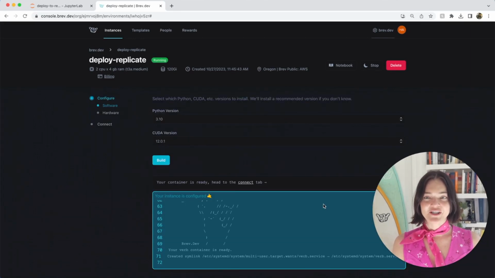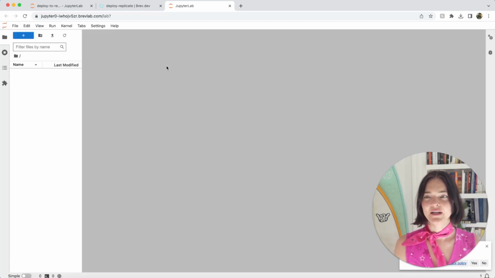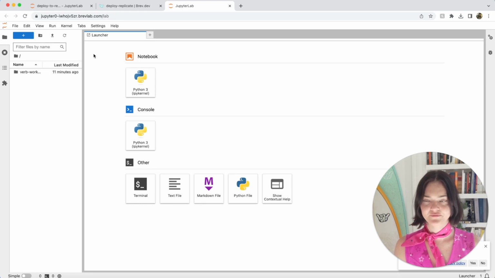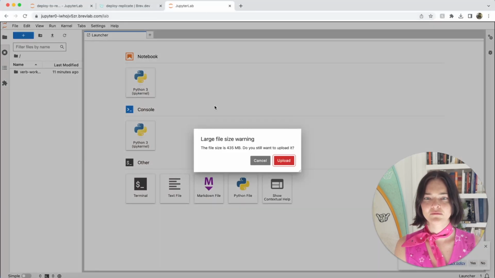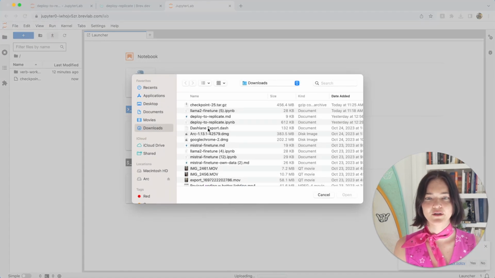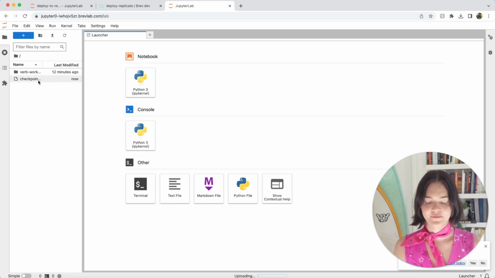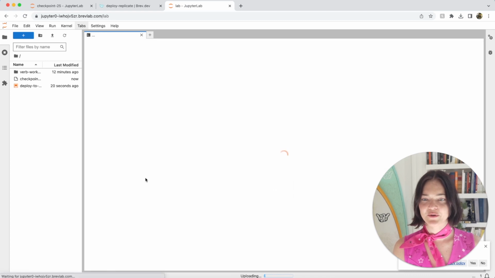Okay, so our machine is ready. See, the notebook button is turned on, the instance is configured. So let's click it. Cool, we're ready to start. So this is where I'm going to upload my checkpoint zip file. And I'm also going to upload the notebook. Now I'm going to unzip the checkpoint file.